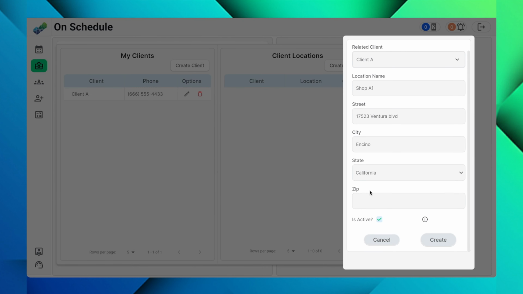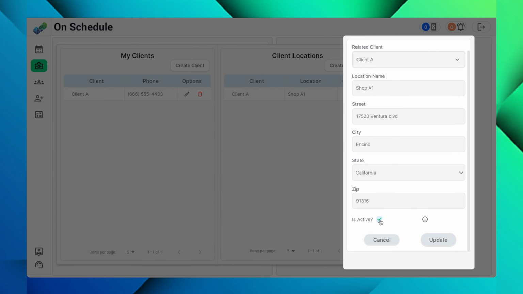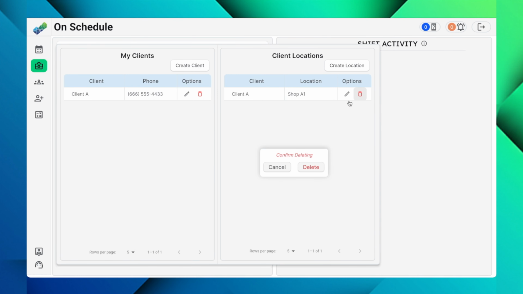At the bottom of the form, there's a checkbox labeled Is Active. If this is unchecked, the location will be hidden when creating new shifts. Once the form is complete, click Create. The new location will appear in the Client Locations table, where you can also update or delete it as needed.